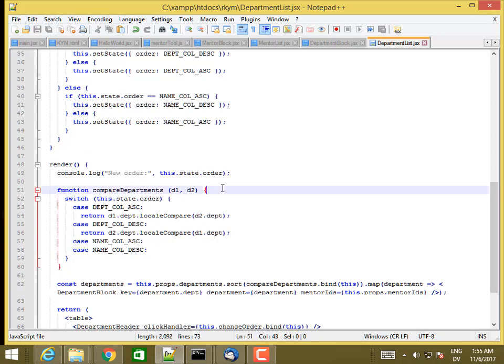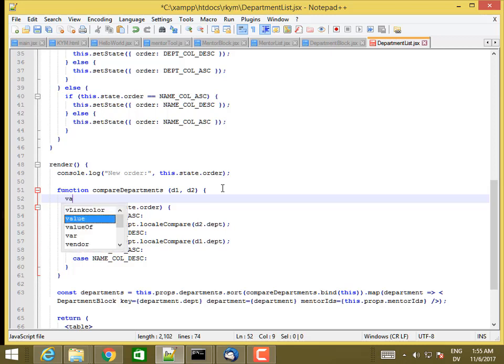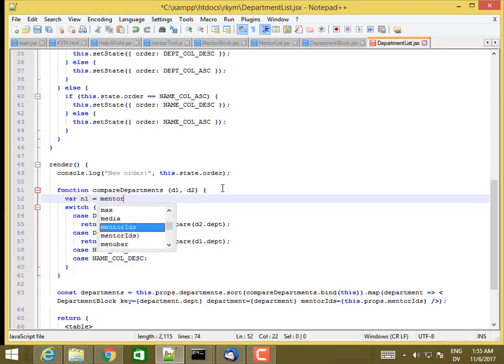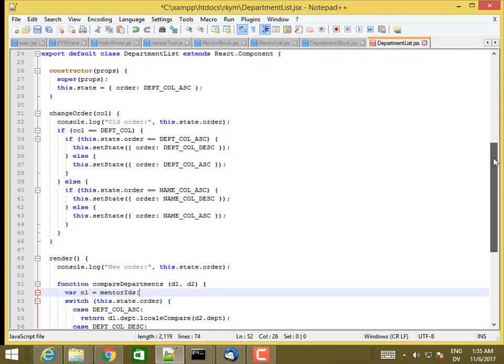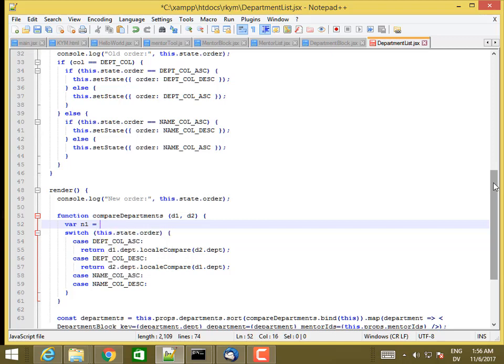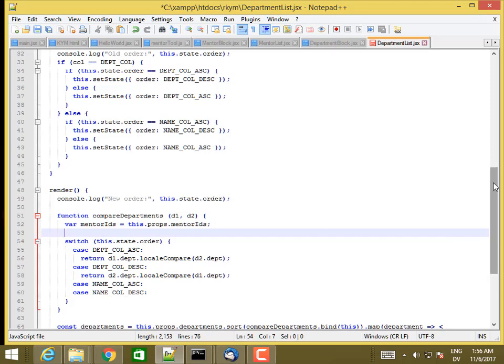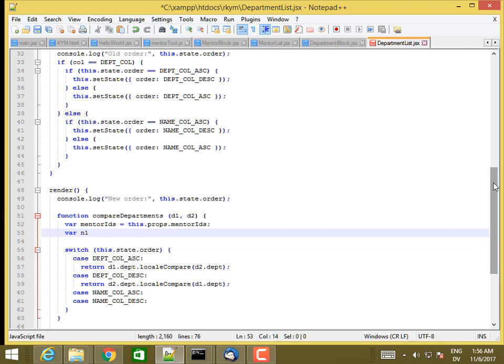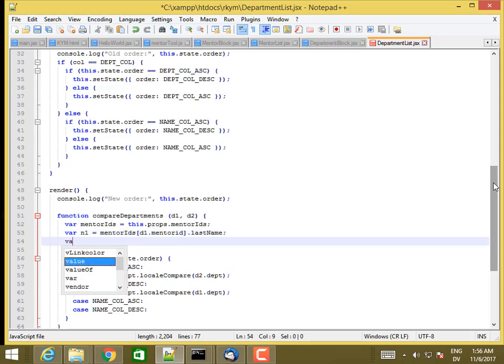So let's go ahead and, do I have mentorIDs bound? Let's see, not yet. So let's go ahead and say, so that's still on props. And then, this time I remembered it's lowercase. So that should be the last name. And same thing with n2.